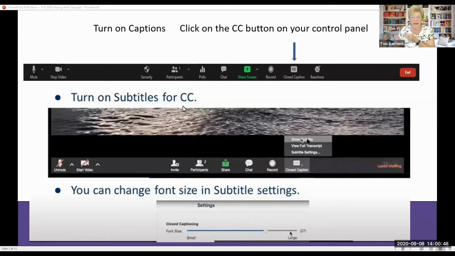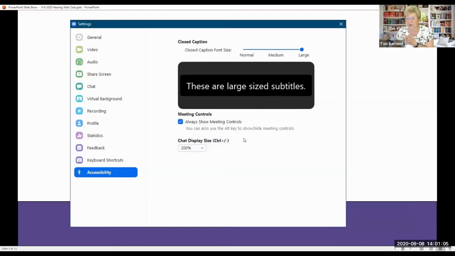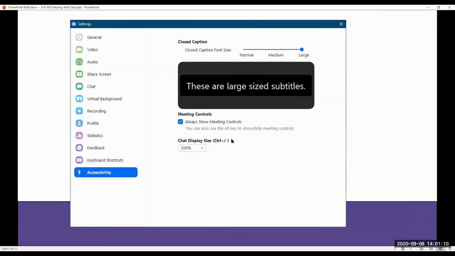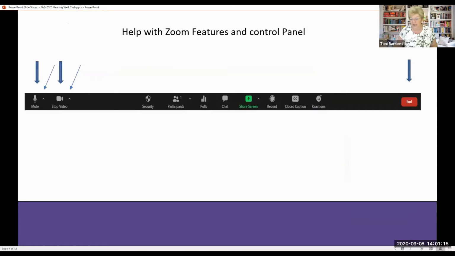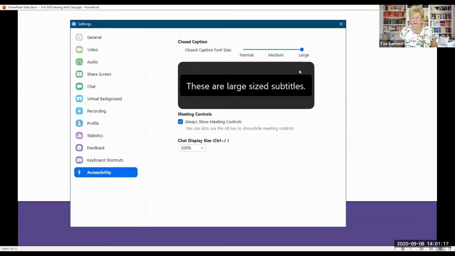If you'd like to make the subtitles bigger or smaller, you want to click on subtitle settings. This is what you're going to see if you have a PC. You can slide this back and forth to adjust the size. So I hope that's helpful.